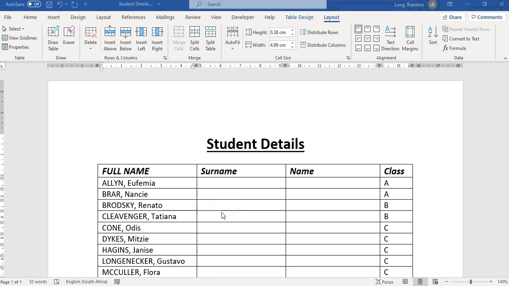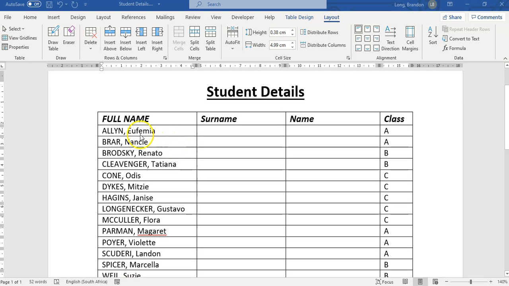I'm going to show you what happens if I get, for example, a list like this, and you've got a whole bunch of names of students, and you need to somehow get them extracted. So you've got the full name, but you've got a document or a spreadsheet that you actually need the surname and the name to be separated. So how do I extract this?